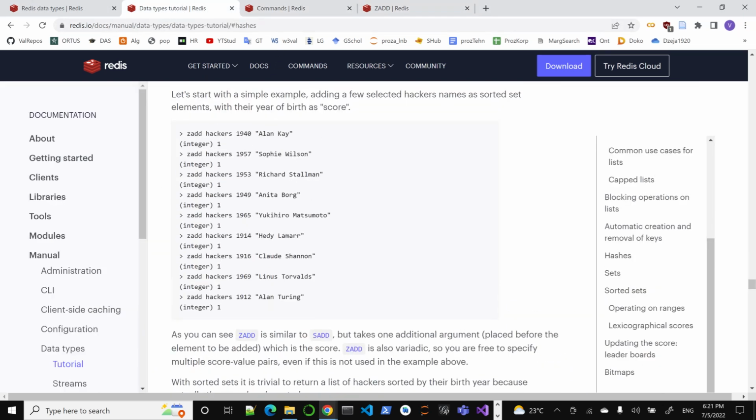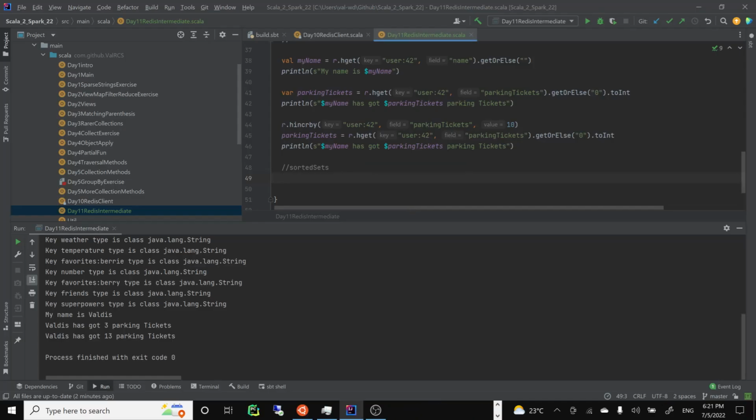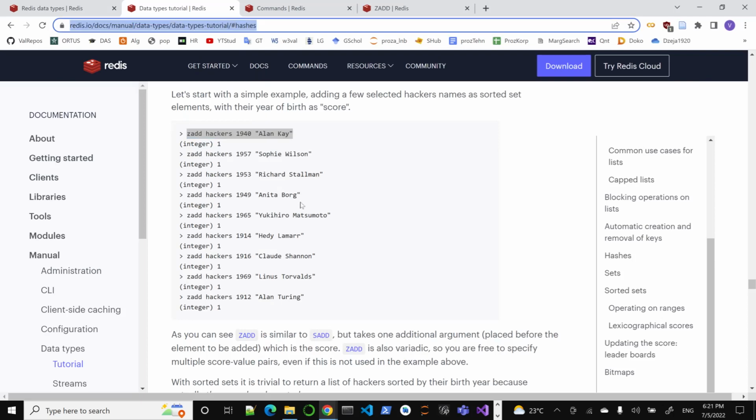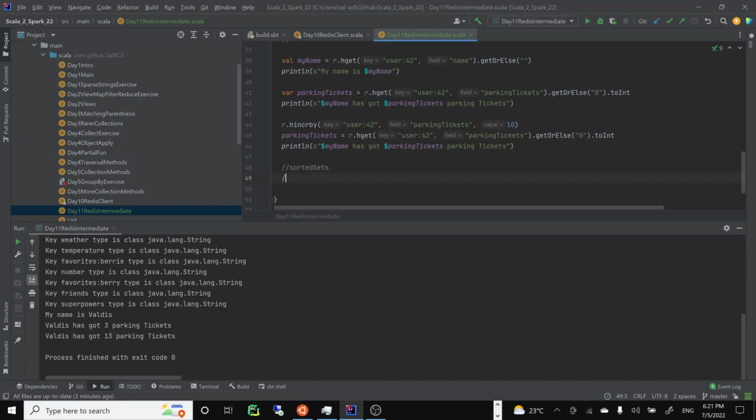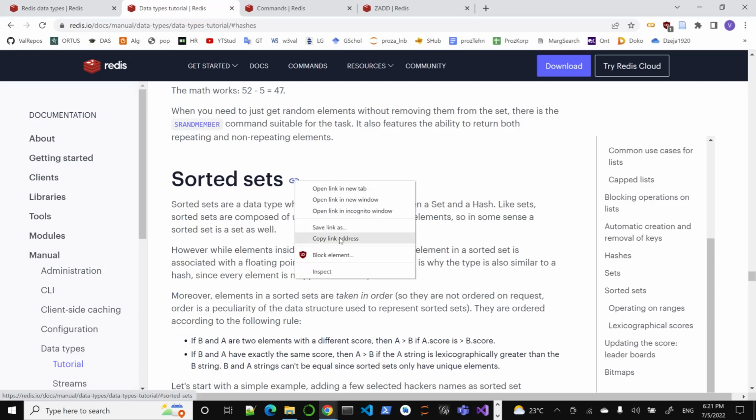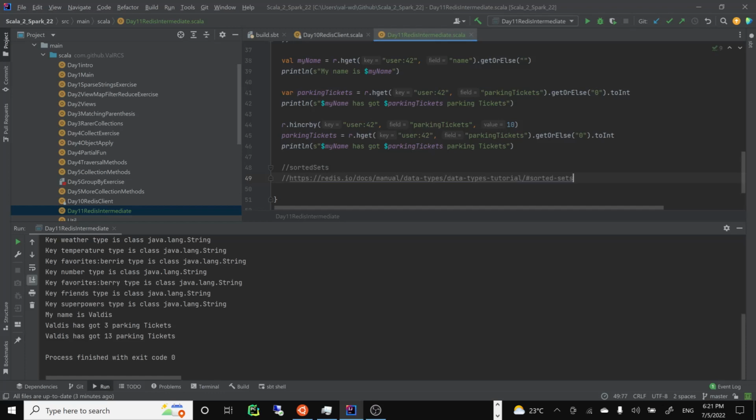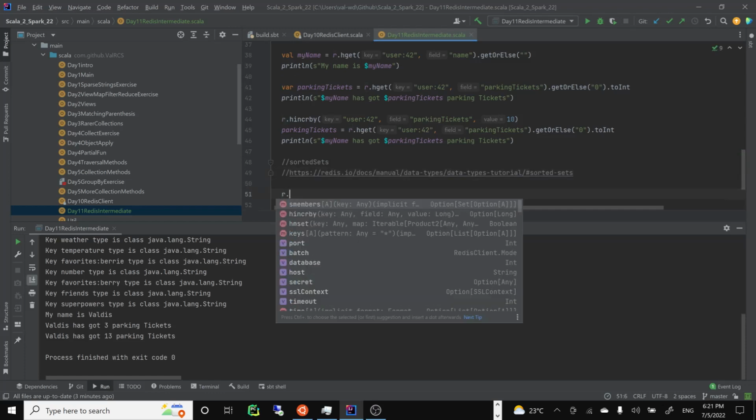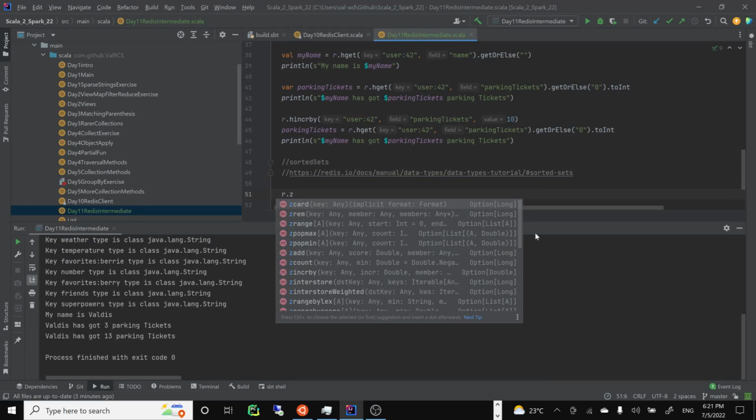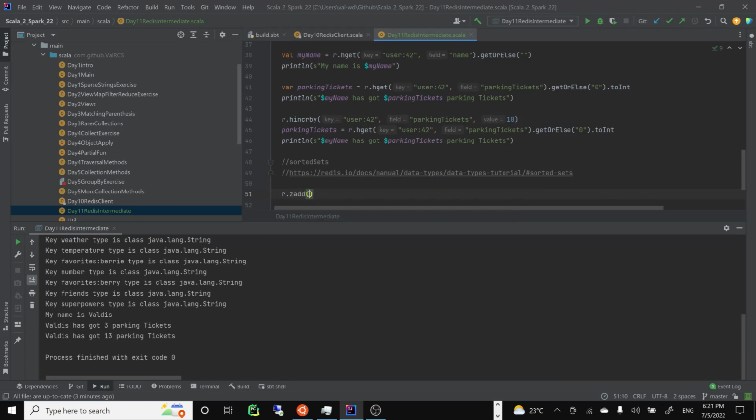So let's try adding some of these people. This is a command line option, so we'll have to implement this in Scala. So this part here, sorted sets, link. Oh no, sorry, where's my link? Copy link address. Yeah, there we go. Okay, so ZADD. This will be the key.